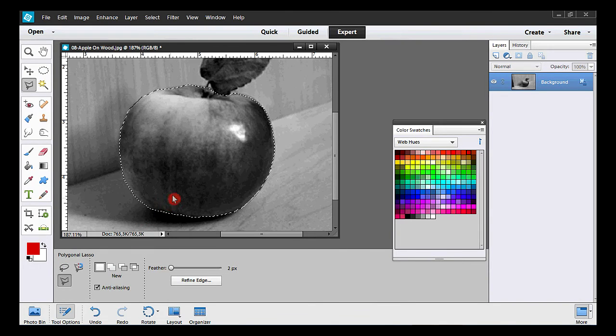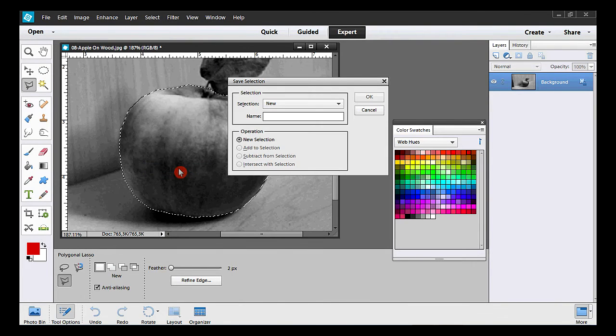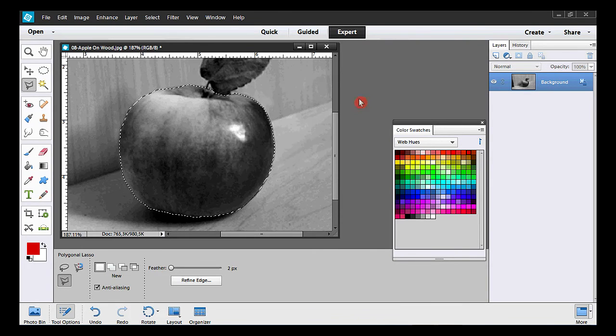Now I will save my selection. I take Select and Save Selection. I type in the name, Apple. I hit OK to confirm. You'll see why I do it a bit later.